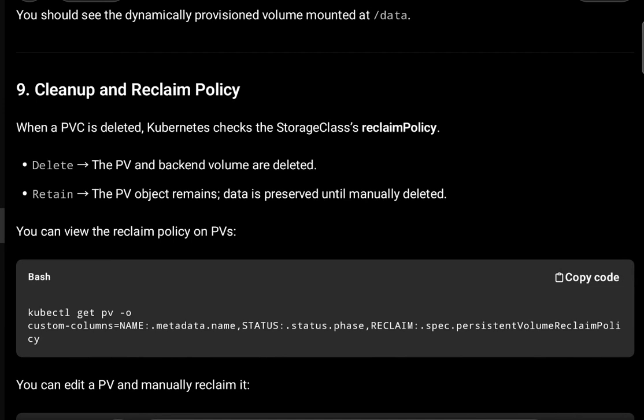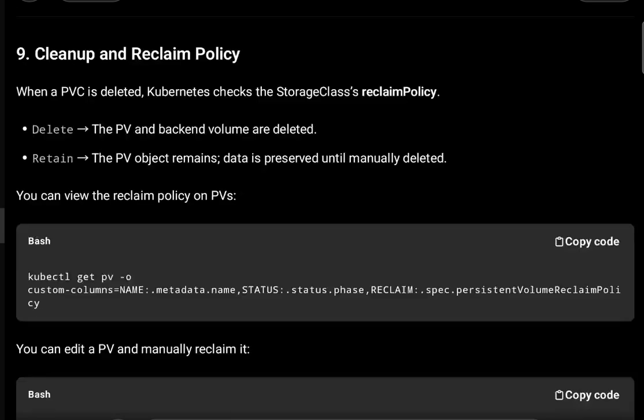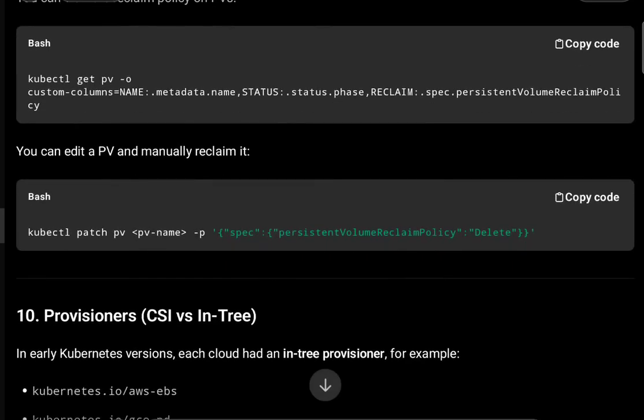kubectl get pv -o custom-columns=name:.metadata.name,status:.status.phase,reclaim:.spec.persistentVolumeReclaimPolicy. You can edit a PV and manually reclaim it. kubectl patch pv <name> -p spec persistentVolumeReclaimPolicy Delete.